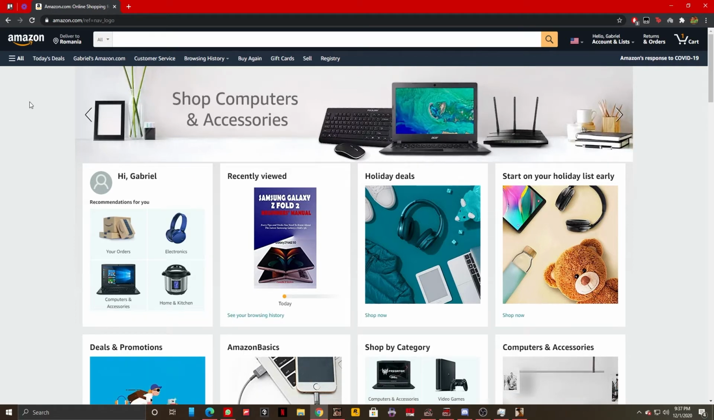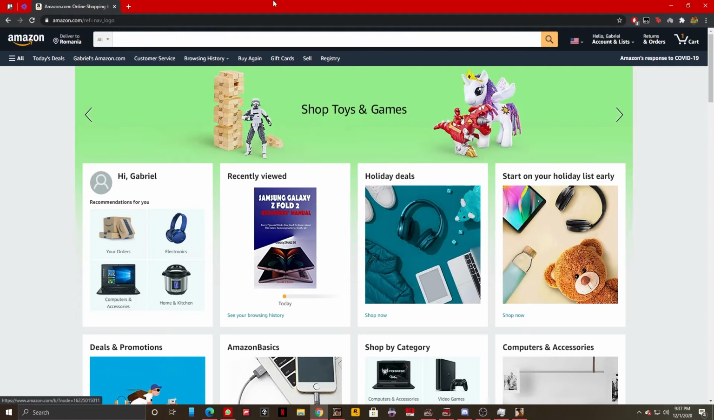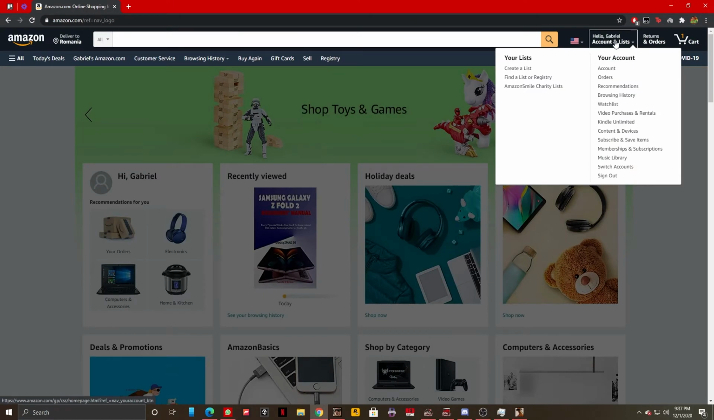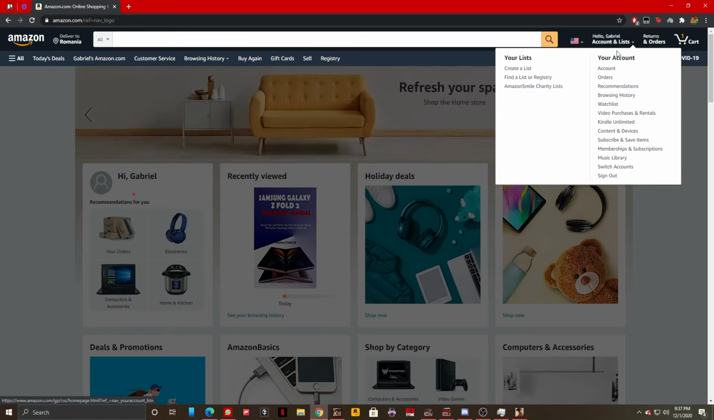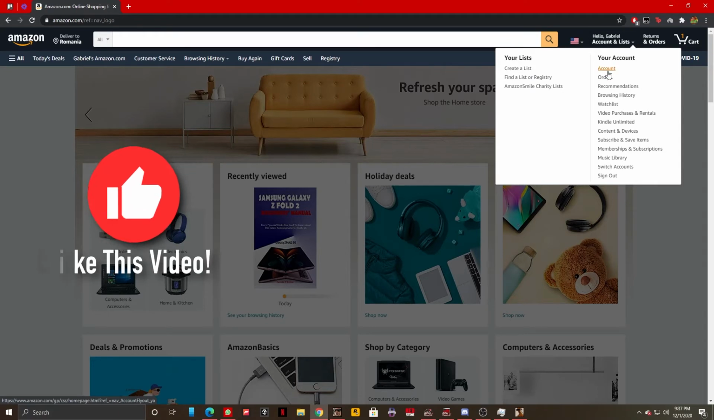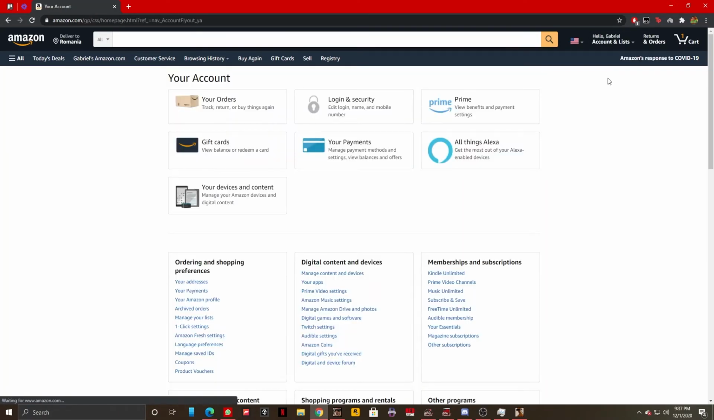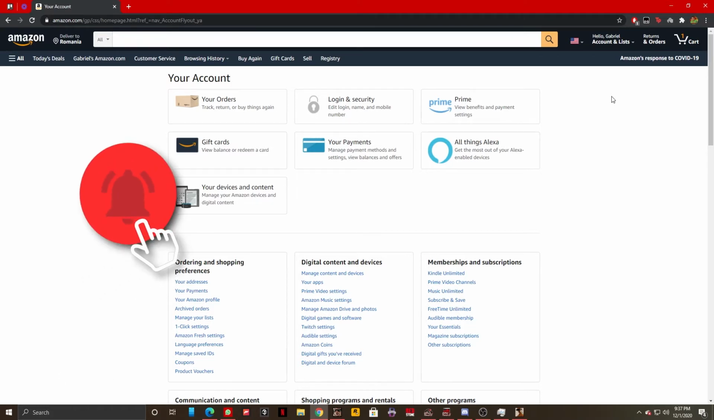So the first thing that you're gonna wanna do is be on Amazon.com, obviously on the main page. Once you're here, you should press on account and lists here, or under your account on the account button. You can click on either one of those and it's gonna have the same result, and it's gonna prompt you to this page with your account and multiple options.